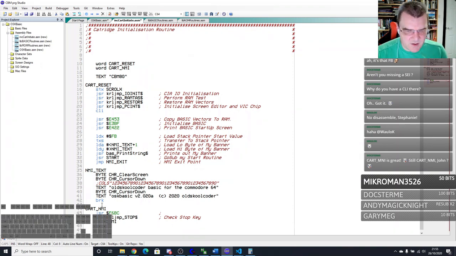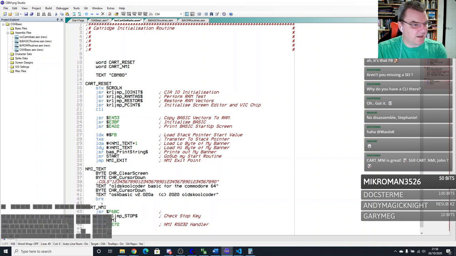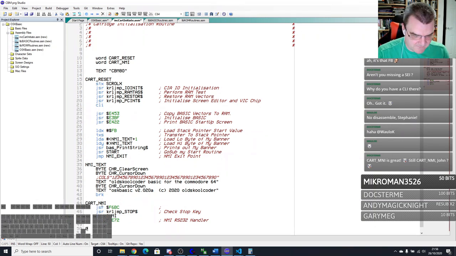And then if it's not, so if the stop key, so this is when the restore key's been pressed, yeah? So it's checking to see if the run stop's pressed. And if it's not, then it just goes back to here, FE72, which is the NMI RS232 handler. God knows what that means. I just copied it out of the ROM.